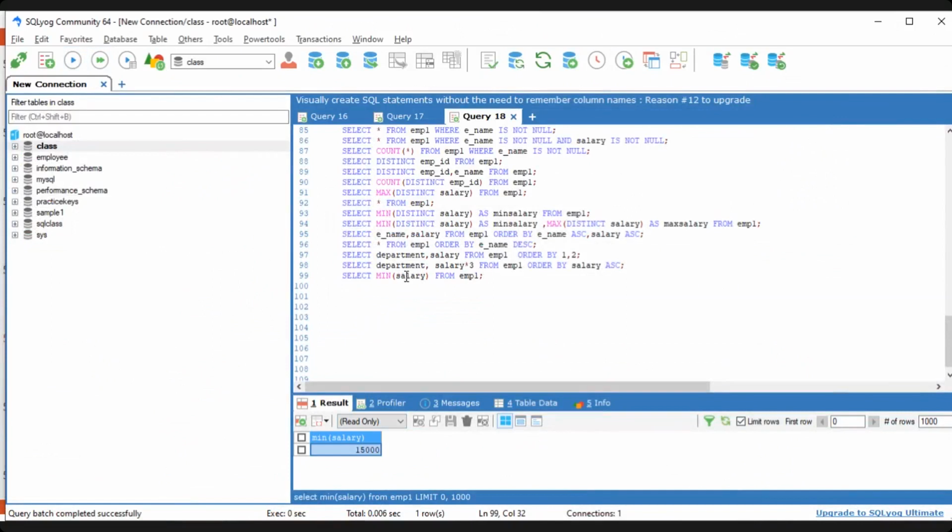So what is the maximum salary? Then you have to use the max aggregate function. Select max salary from EMP1. Just select the query. So here 65,000 is the maximum salary.